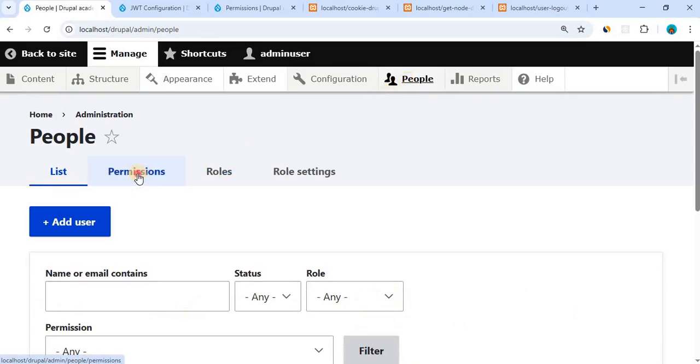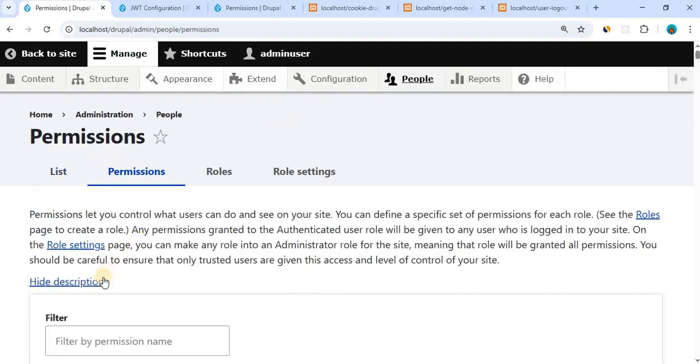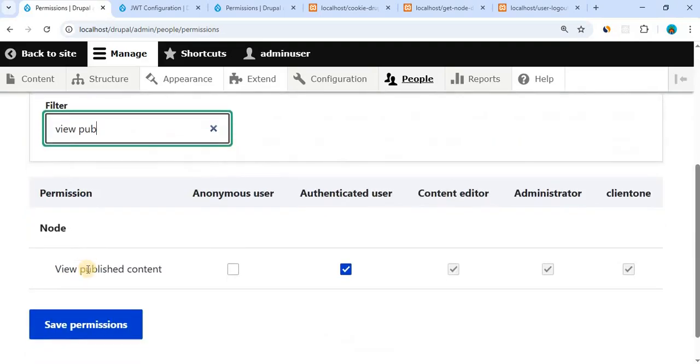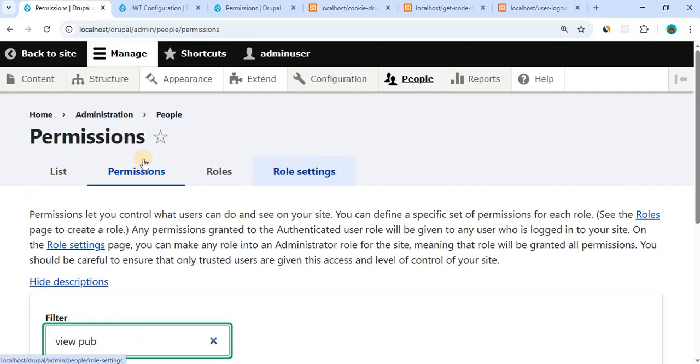For that, go to permissions. In the permissions, search for the view published content permission. So this is the view published content permission. Here you can see that for the anonymous user, the published content is not accessible. It is only accessible to the authenticated user, and we will use this role, client1. I had already created one user with this role, so I will show you that as well.